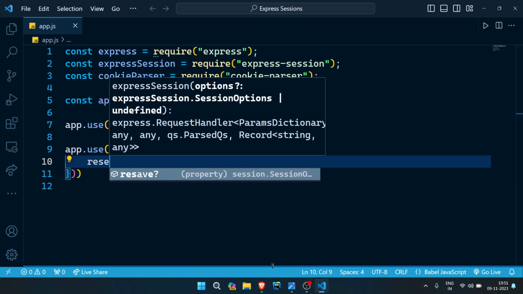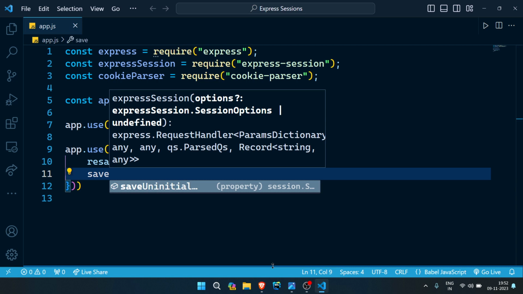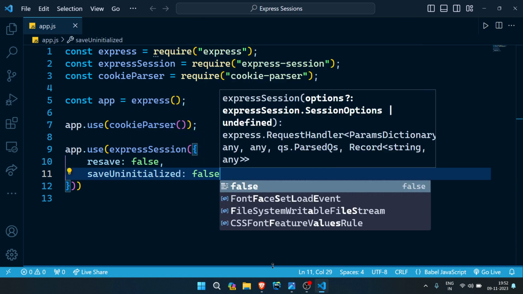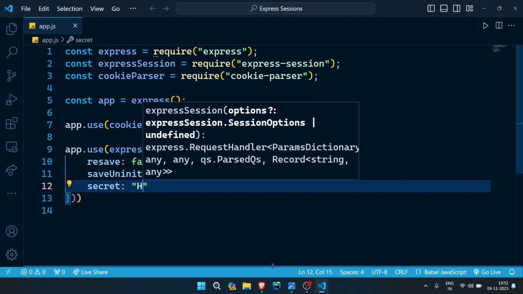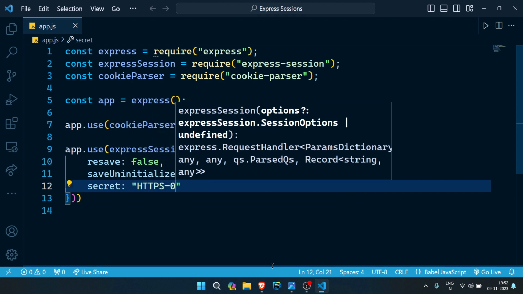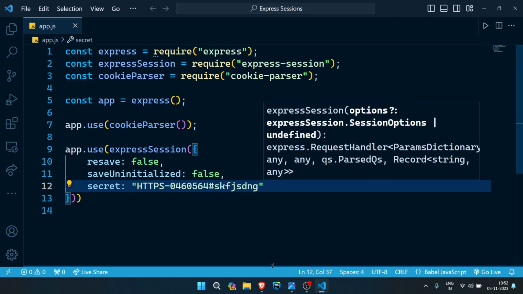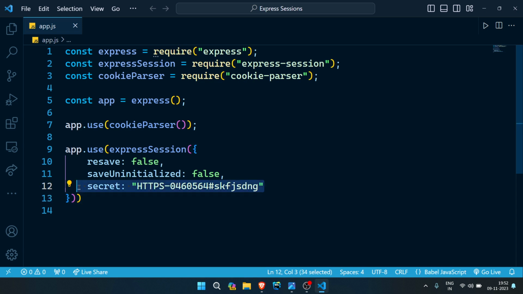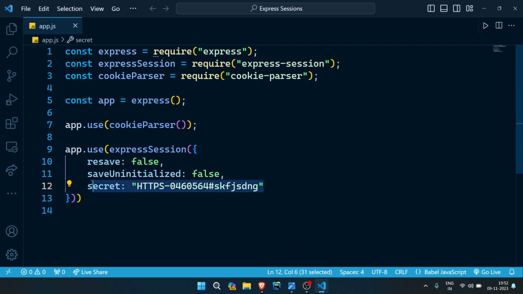Now here, let us set something like resave false, saveUninitialized false, and we need a secret key. I'll say https, some random code, and some normal text. So the lengthier this secret, the more secure your app will be. Usually in production applications, we'll keep this somewhere in the environment variables and not directly in the code.